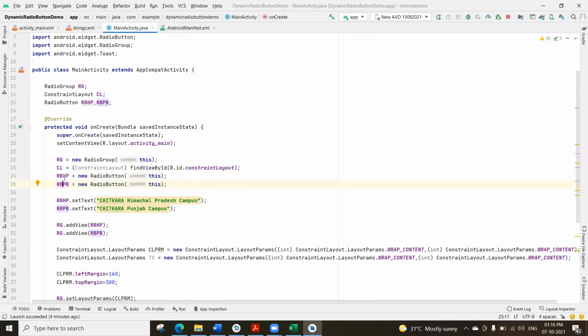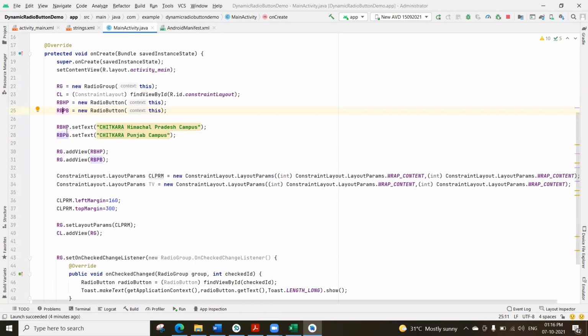So now they are linked, and the radio group and two radio buttons are created at this end. When we have created these, the text value has to be assigned, and we are assigning it according to the context. Then this radio group view we are enabling for these two buttons. Under the radio group, add view, the view is initialized.